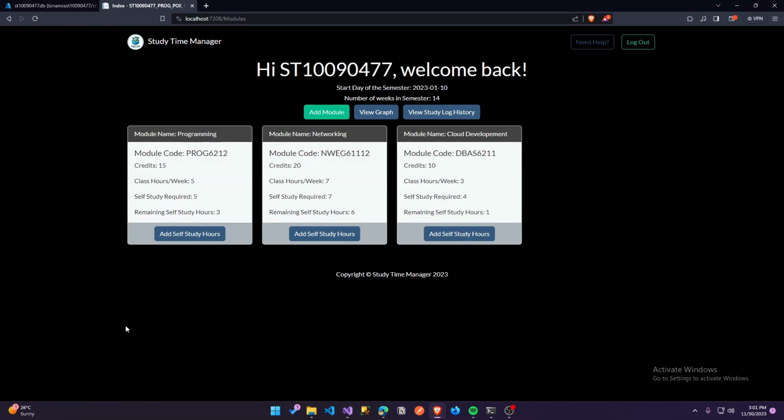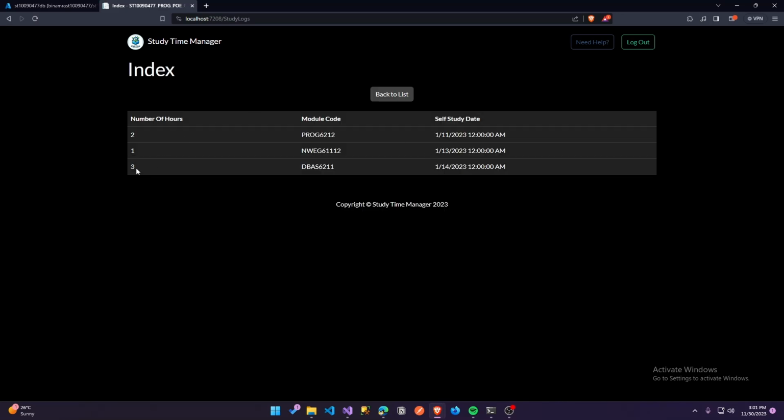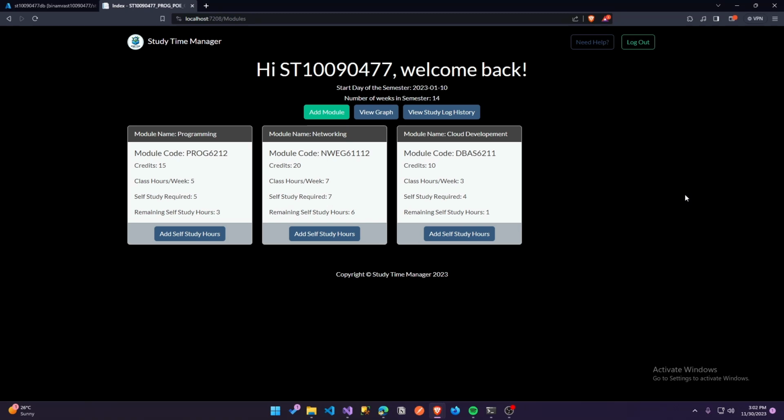And now lastly, let's just check our view study log history. As you can see, we have 6, 3, 1, 2. This is basically saying how many hours have been done. So let's go back to the list. As you can see, the user can add modules, they can add self-study hours, they can look at the graph, and they can view the log history.